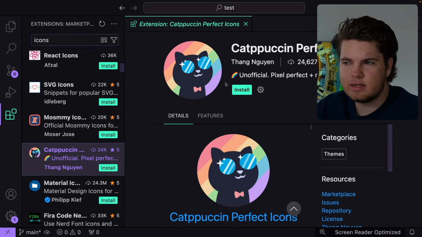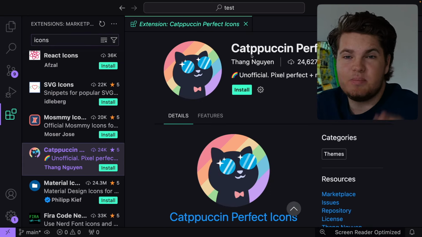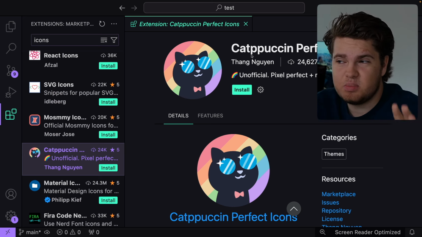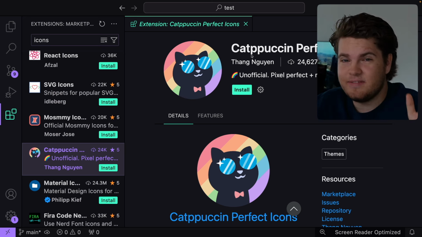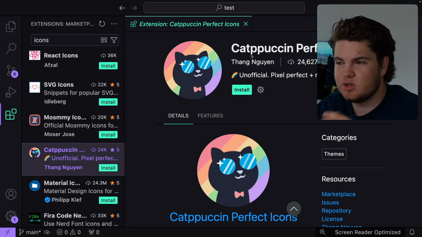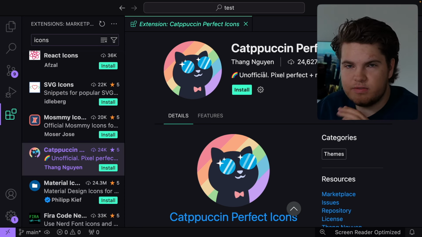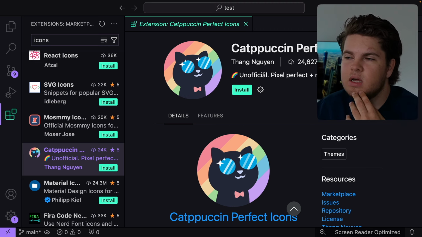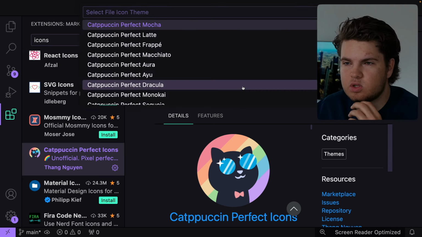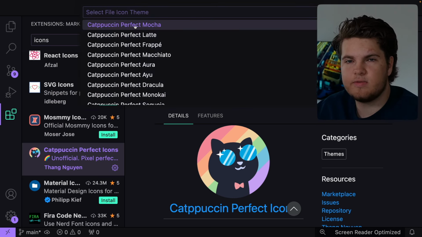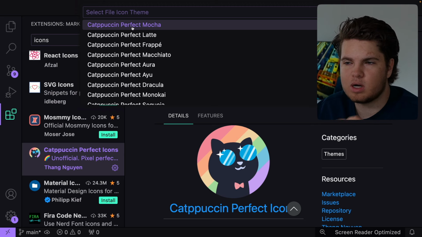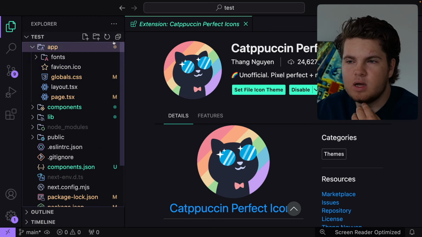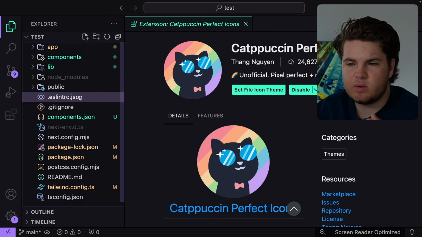Then right here you will then see a result, which is, please don't blame me if I don't pronounce this correctly, something like cat, poochin, perfect icons, something like that. You will find that if you search for it, and this is right here unofficial. Nevertheless, I think this is the better version than the official one. So what you can do right here is click on install, and what I choose right here is the first option, so perfect mocker. Let me right here click on enter, and if I can open my explorer, you already see, hey, this looks very nice.